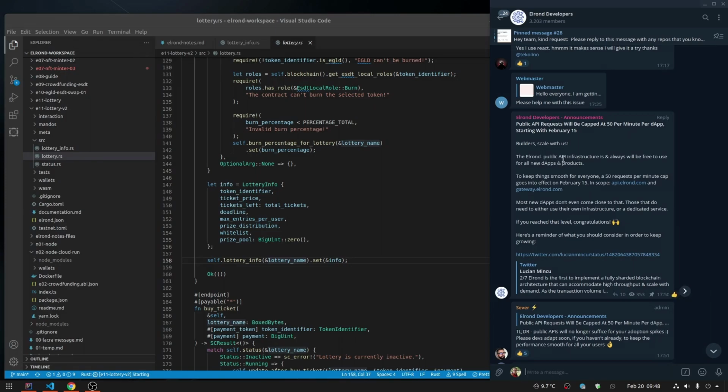Yes, the Aeron public API will always be free to use and for all the products, but you have to imagine that it's not sustainable that every application that is supposed to make use of the Aeron blockchain could just query the blockchain billions of times a second from all the different places of the world. It needs to be a little more orderly in your code and how much you want to query the lottery.